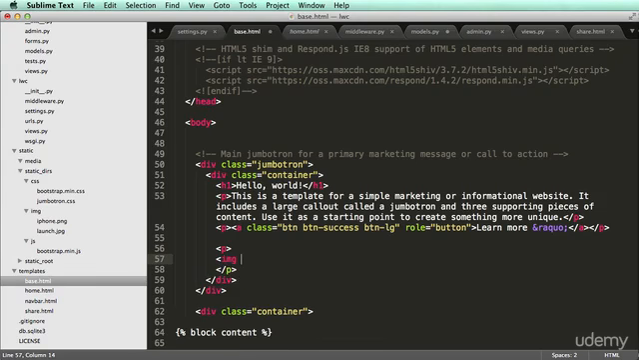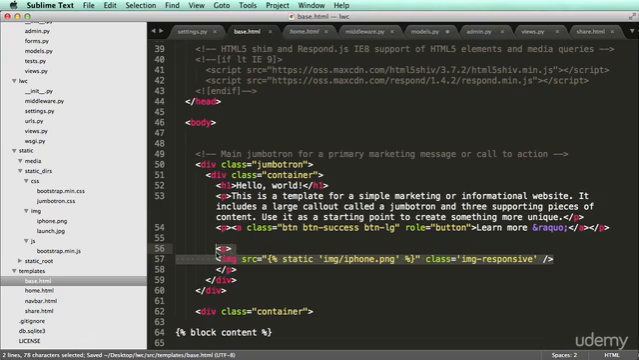So I'm just going to go image source equals to, remember, load static files. So static, and it's going to be single quote img, and then iPhone.png. And I'm going to add class of img responsive. Okay, so that's it. This is all you need. This class you don't actually need. This is how you'd load an image in. Adding that class allows it to change size depending on the browser size.